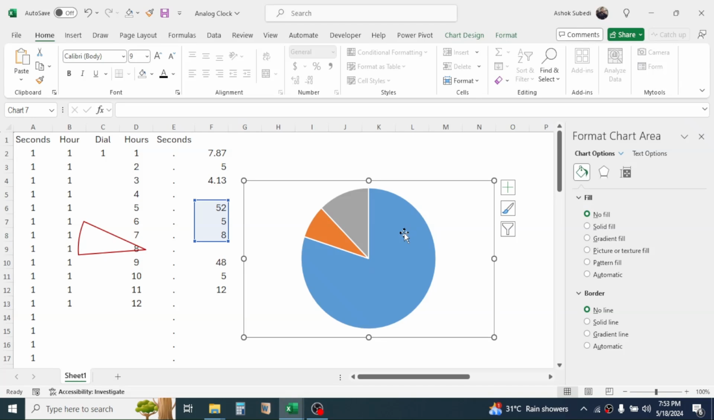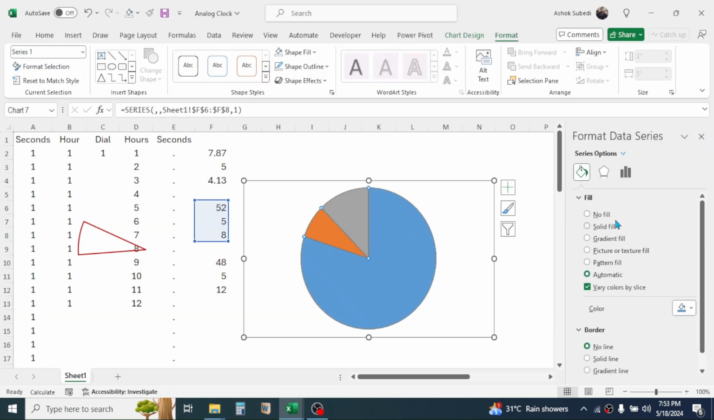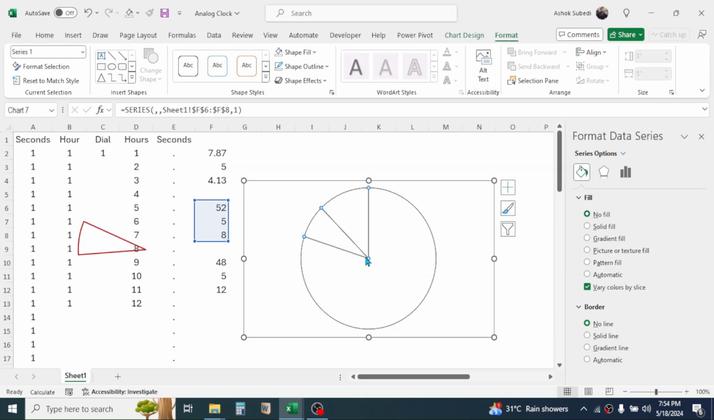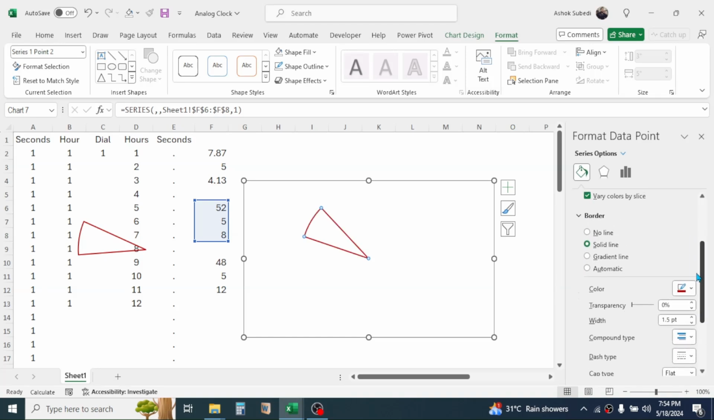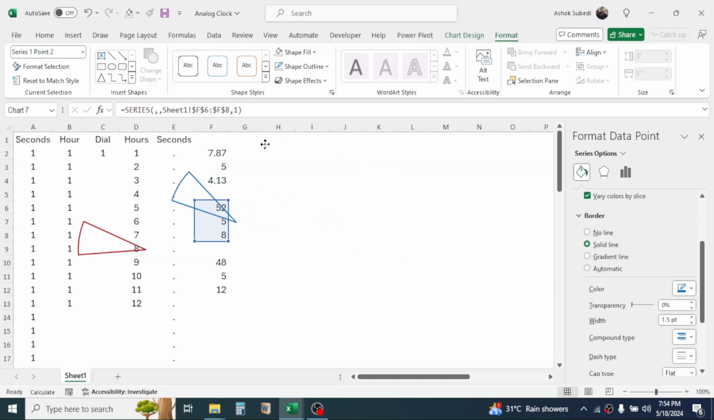Then here click on the series. Then click on this no fill option. Then select the series that shows the value of 5 here. Select this only. Then go to the border option and choose solid line. Scroll down and choose a different color for showing the minute. For minute I will select this blue color. Then after doing this put it over here.